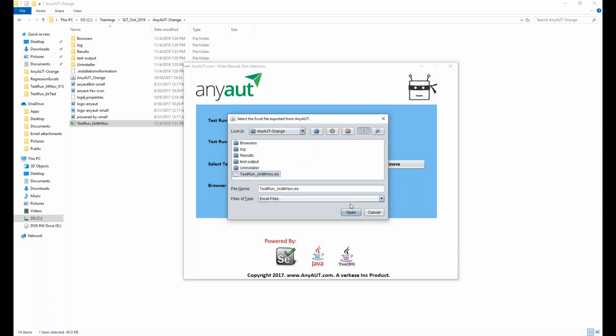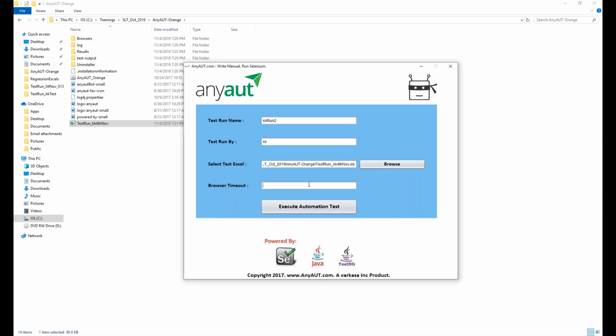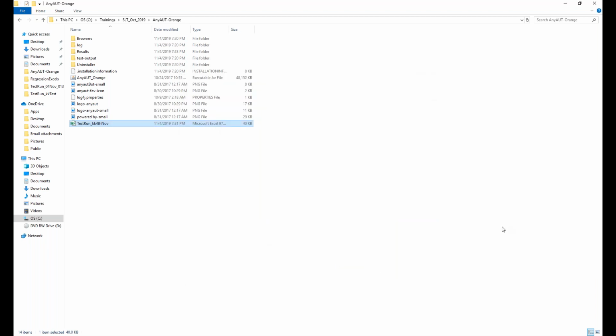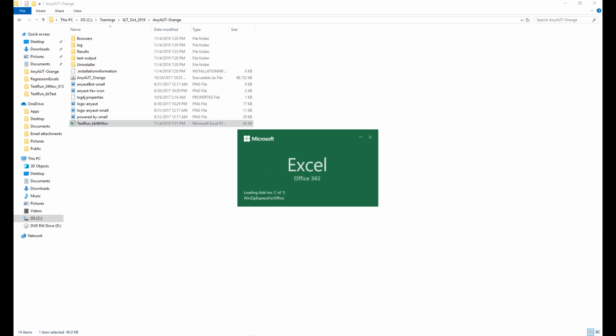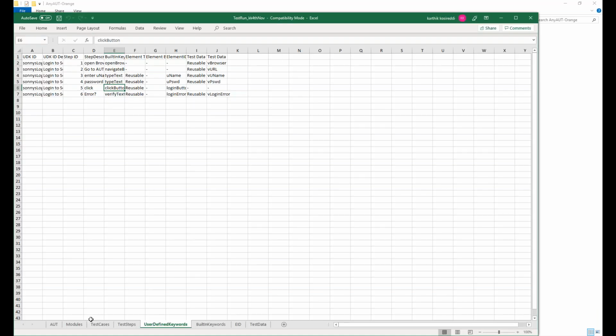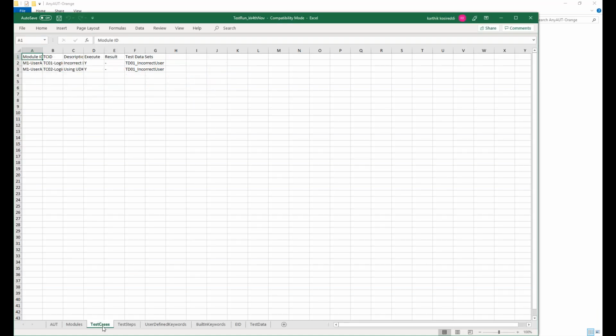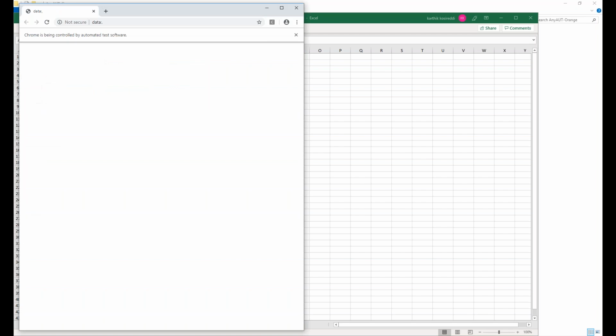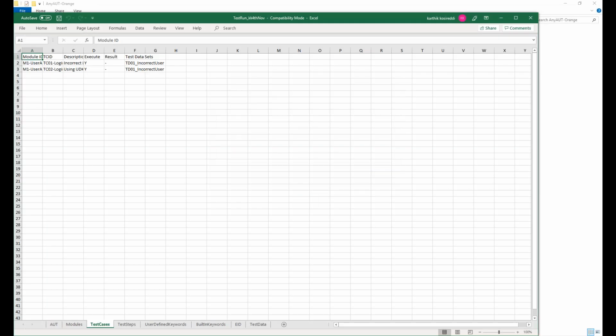Okay, open this. Giving 10 seconds is more than enough. Now, primarily, what you'll start noticing is once you have the base version of Excel created from the web UI, you could pretty much start maintaining all your tests within this Excel itself, rather than on AnyAUT.com. So that's the option.